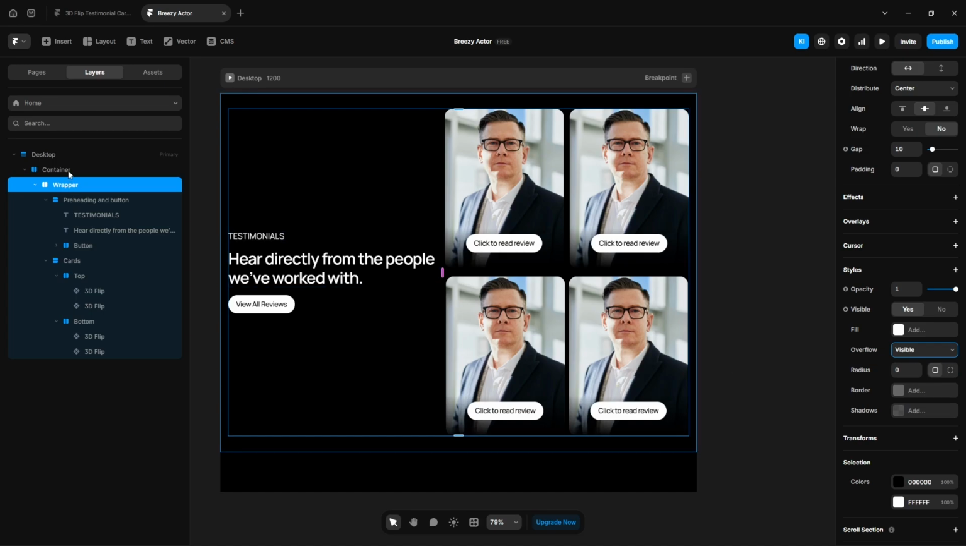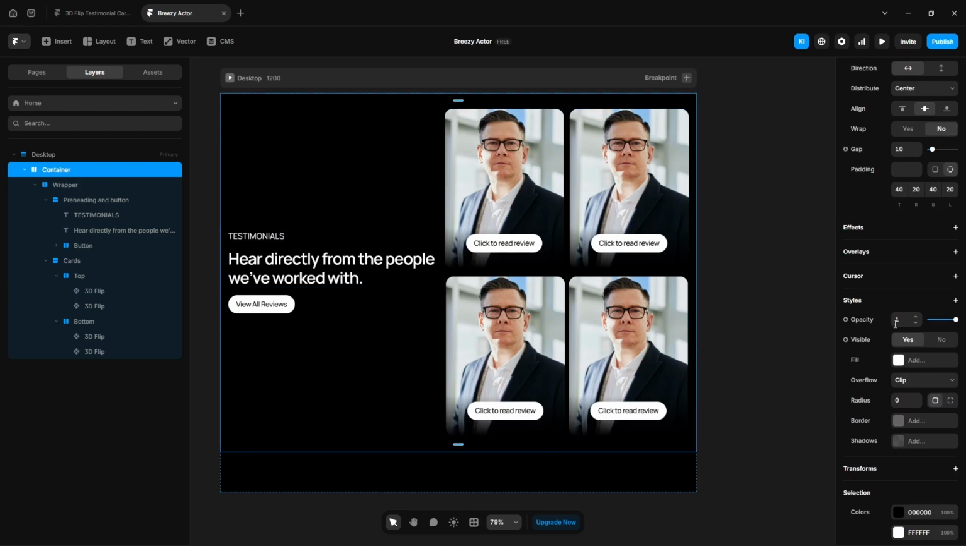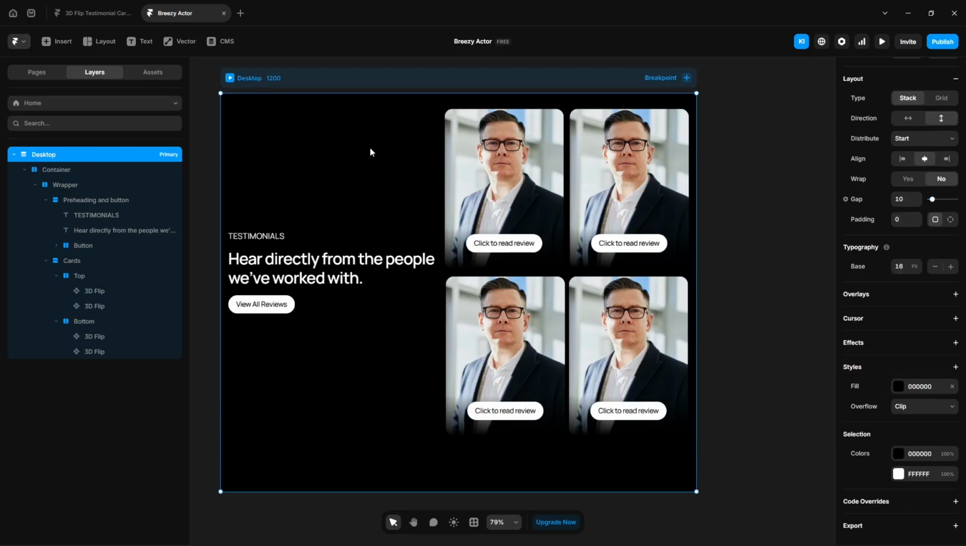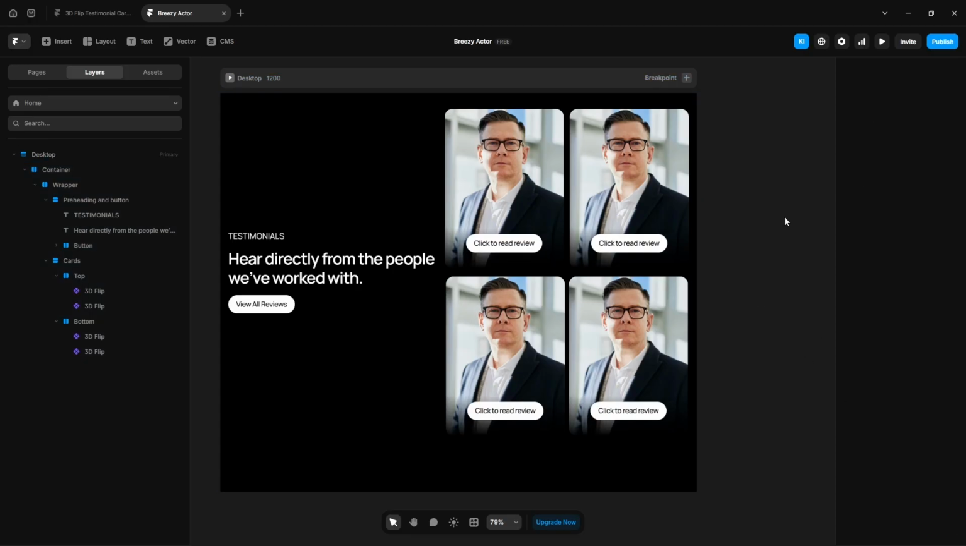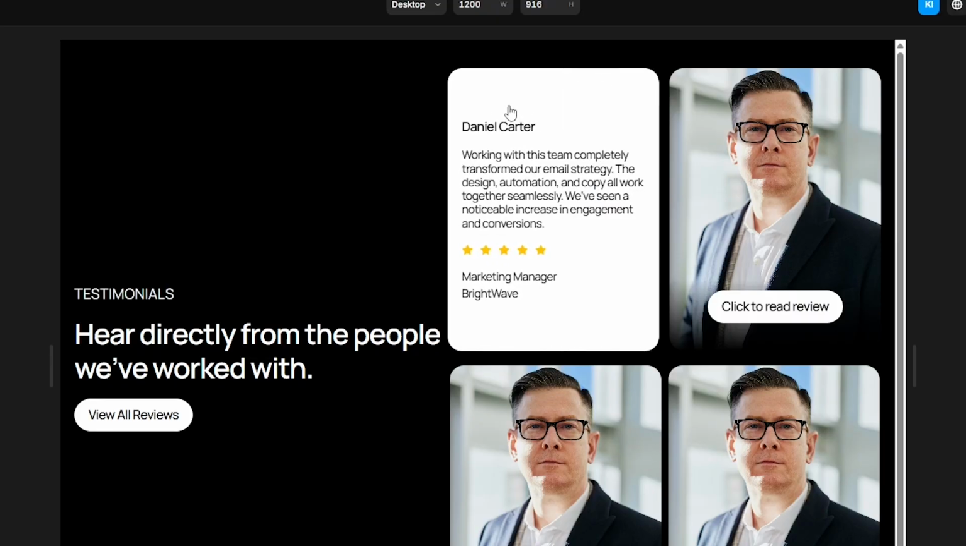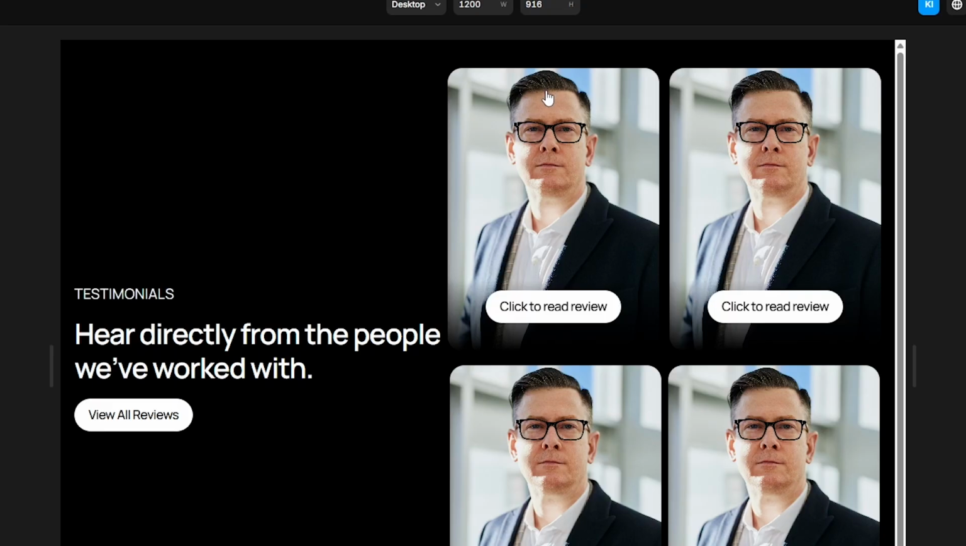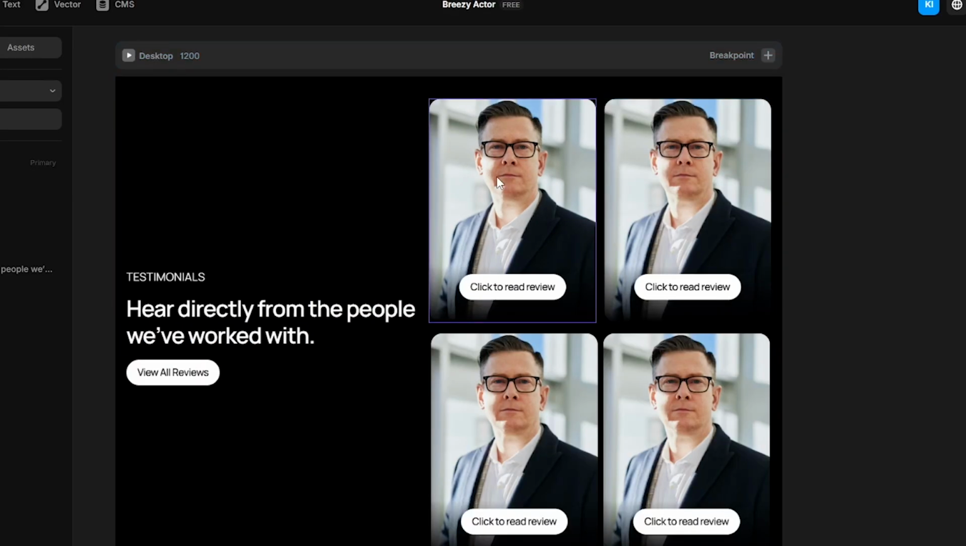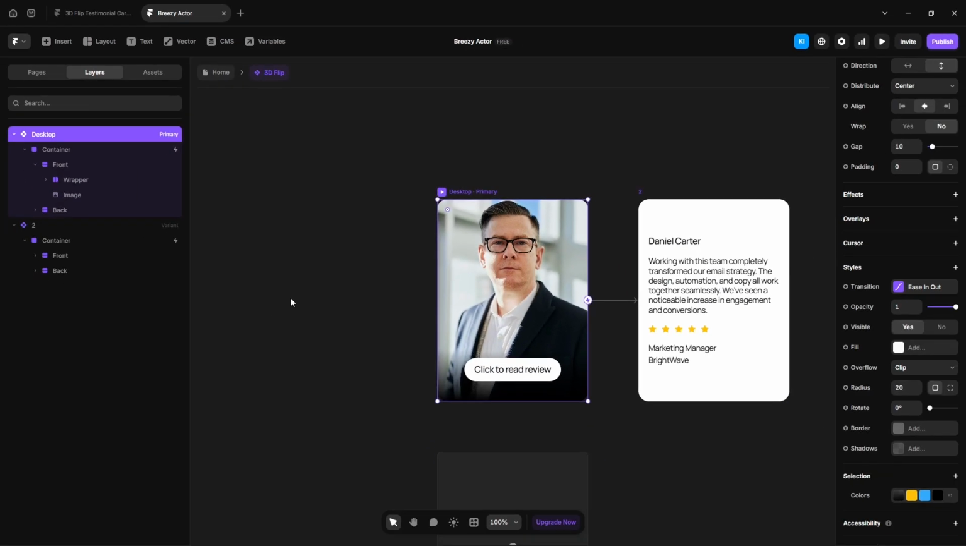Finally this container, and make sure to make it clip. It's already clipped. Now click this desktop, make it visible. Now let's see how it looks. No, we still have issue here. As you can see, the card is cut off. So double click on it and let's find out.